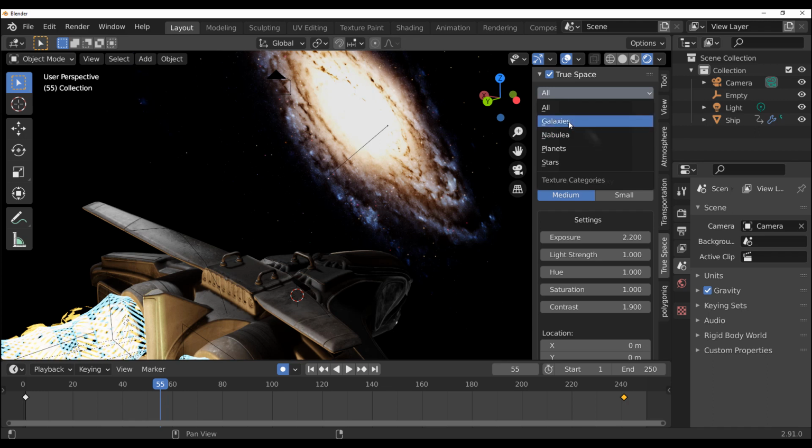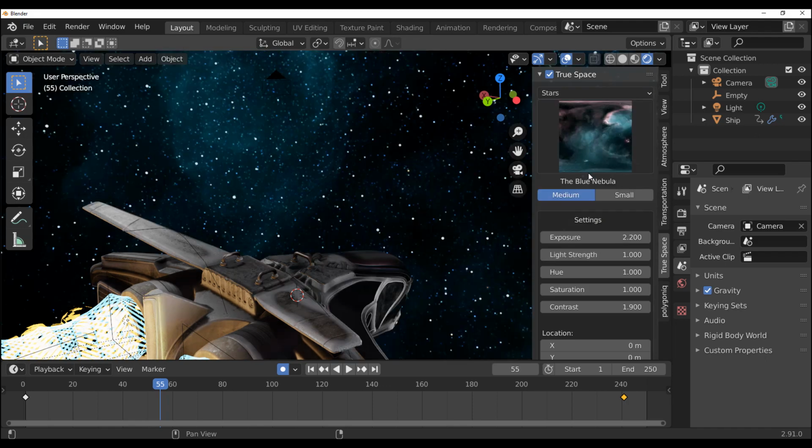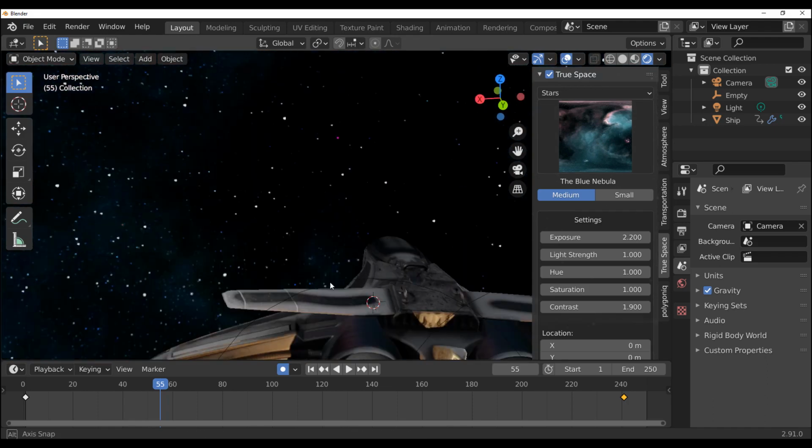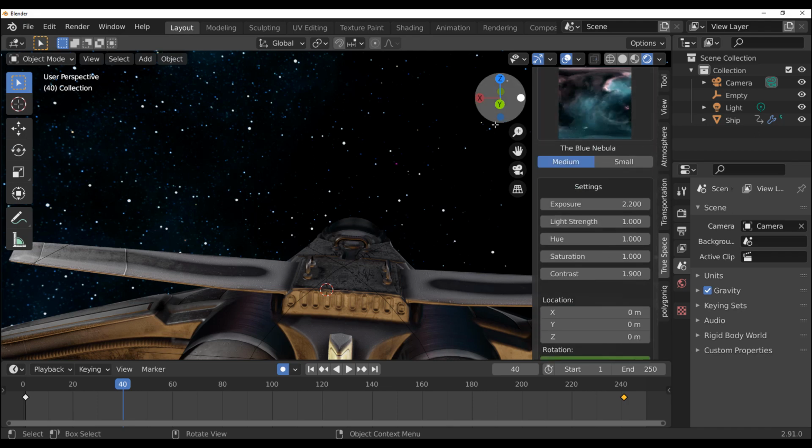Now there are other kinds of HDRs that you can play with, because if we click down here, you would also notice that we have the galaxies and the nebulas and the planets and also stars. So depending on what you want, you can select this. If you need a blue nebula, you can just simply click and get the blue nebula right here. So one thing to keep in mind is whatever update that you make to any of the HDRI settings follows through to the other HDR.